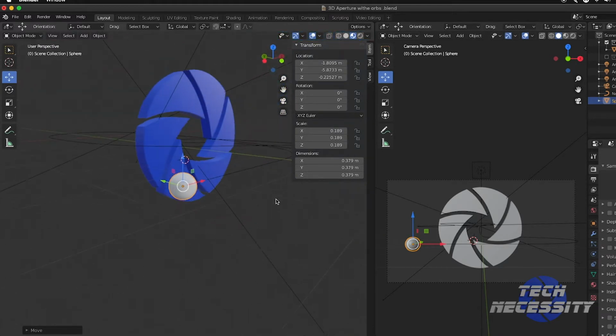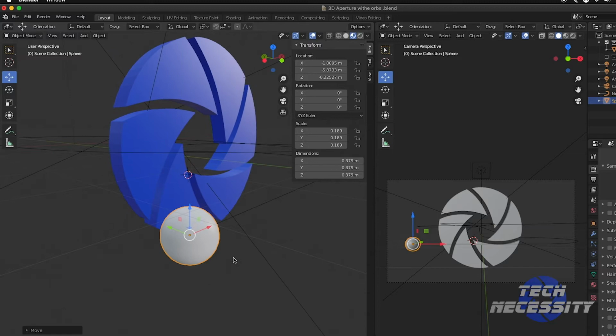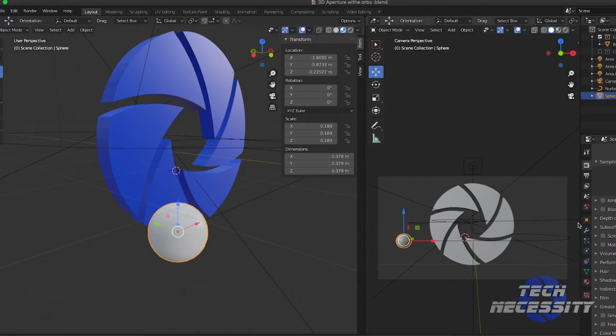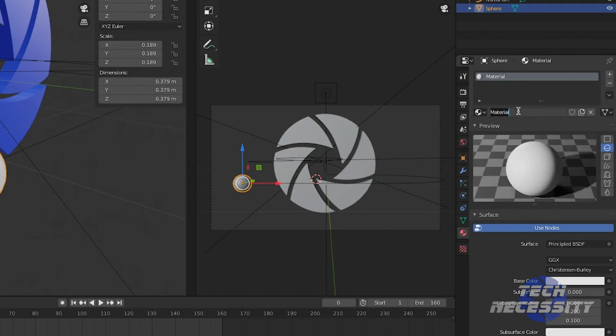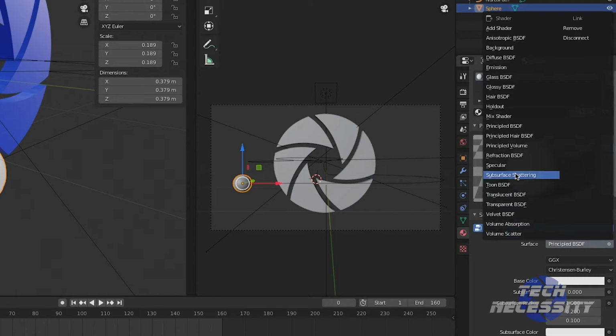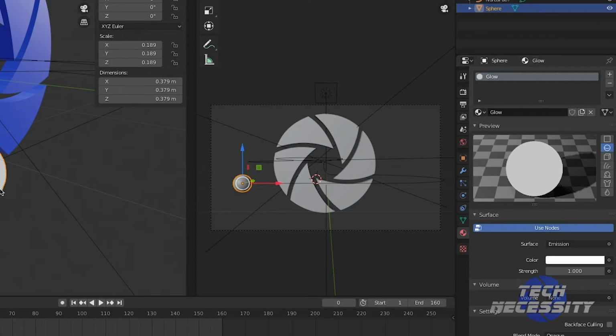And then all I need to do now is add a material to this sphere. So I'm going to select it. I'm going to go over to my materials tab. I'm going to click new material. I'm going to name it glow. Okay. And then I'm going to go to my surface and I'm going to change this to emission. So basically I want this orb to emit light.